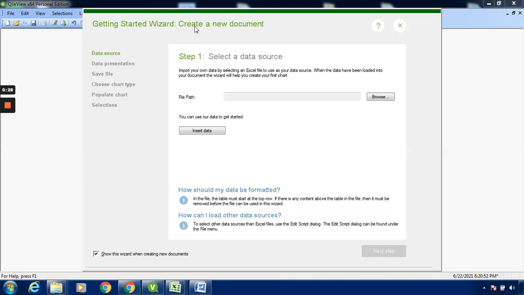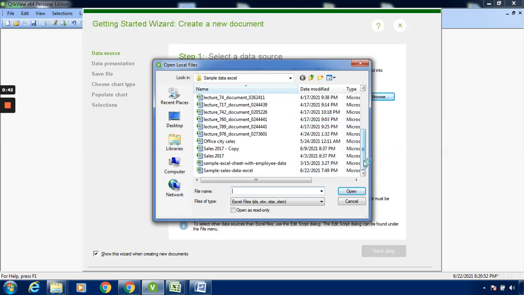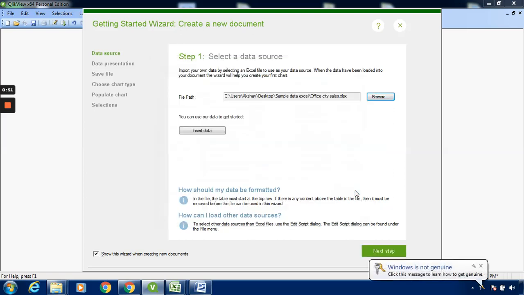So let us see. This is the wizard. We have to connect with the database first. So I'll select the database named office city sales. Then click on open. So next step we have to follow. These are the steps which we have to follow. Then click on next.